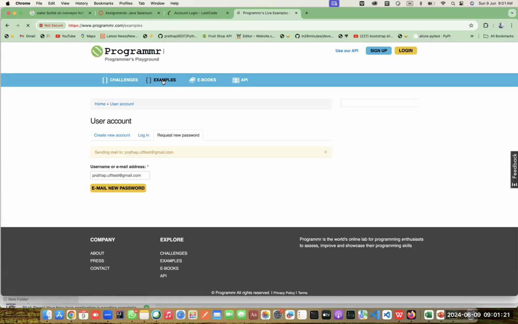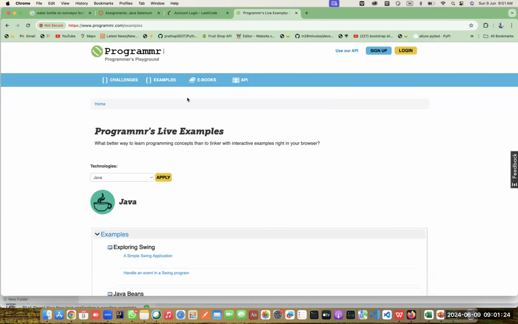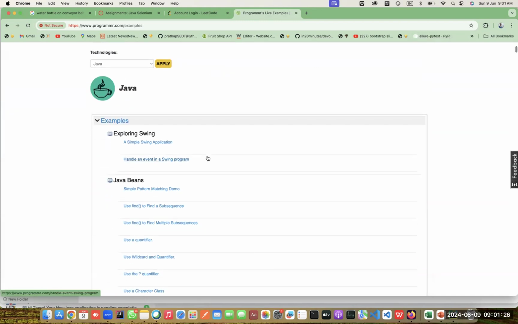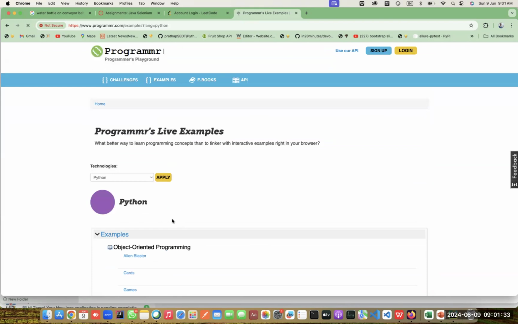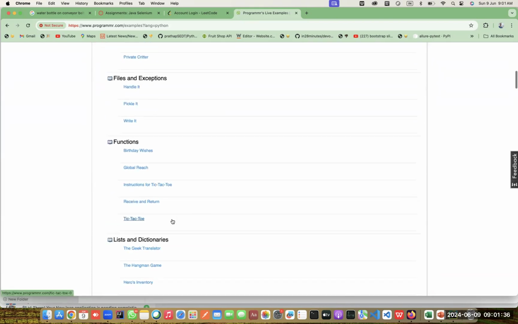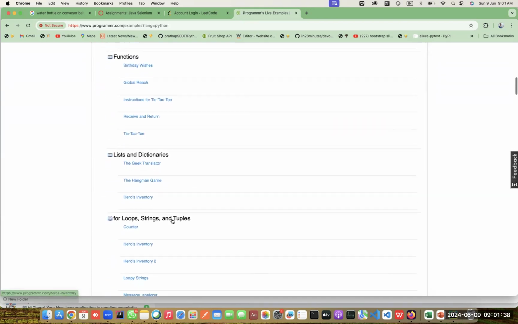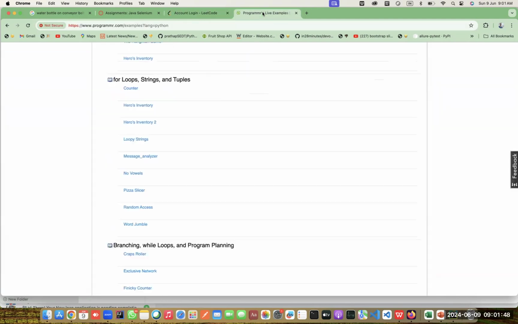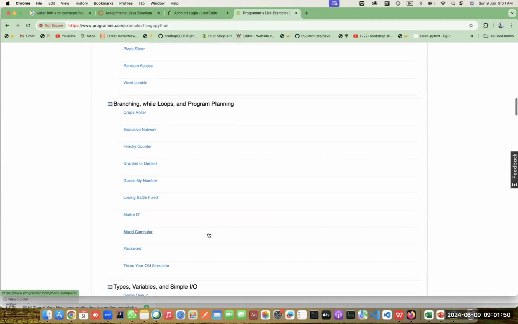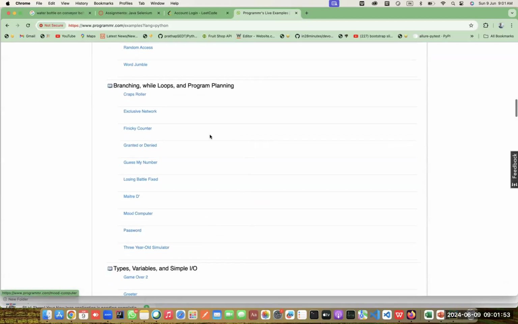Can you see this example? Instead of Java, go and select your Python. Click on apply. You'll get all the Python related things. From next class onwards, I'll be starting you guys on this. It will be a little difficult on day one if you go into this directly. I'll be telling you based upon topics what you want to look into.